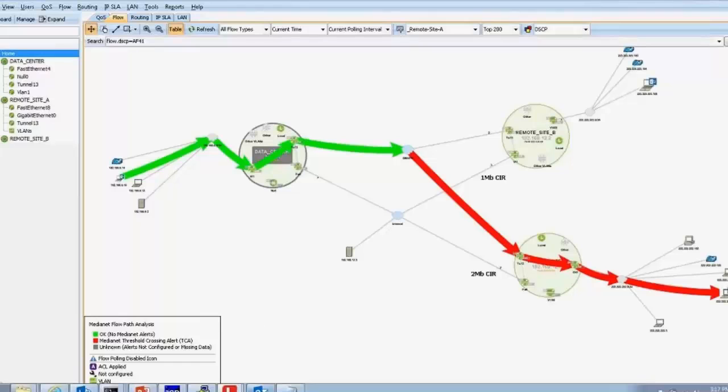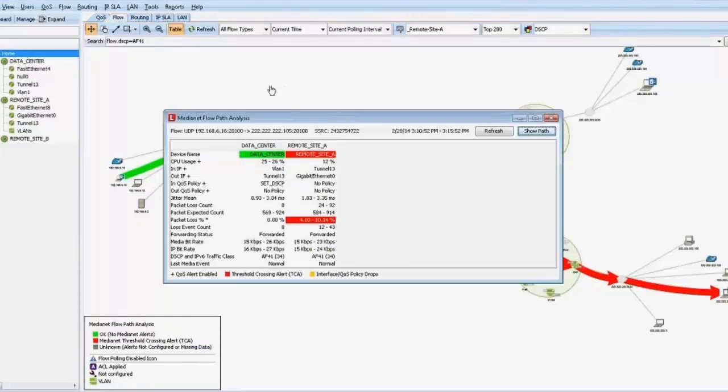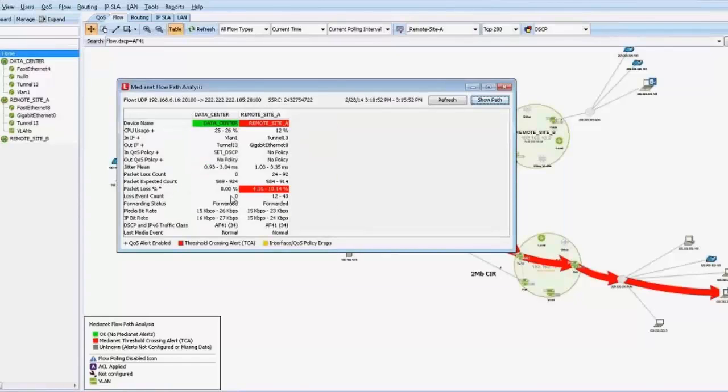If I come back and look at our flow path analysis information again, I can see in the table tab of the flow path analysis the device's performance measurements, the input-output interfaces, the QoS policies that this specific conversation is passing through, as well as the voice measurements, both jitter and packet loss.